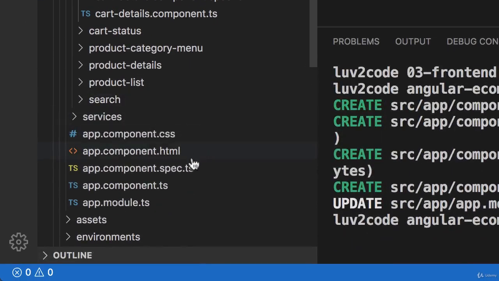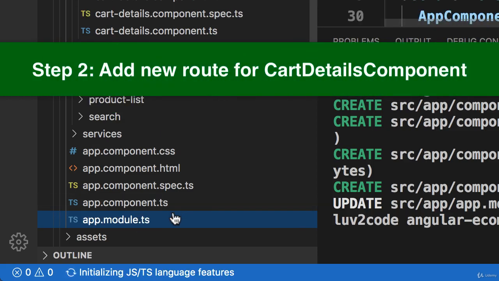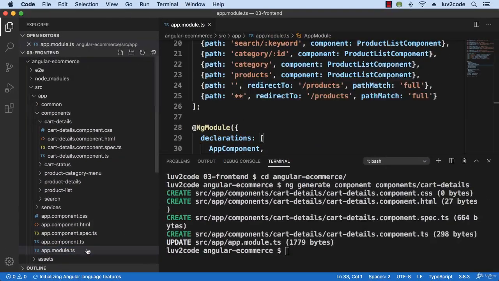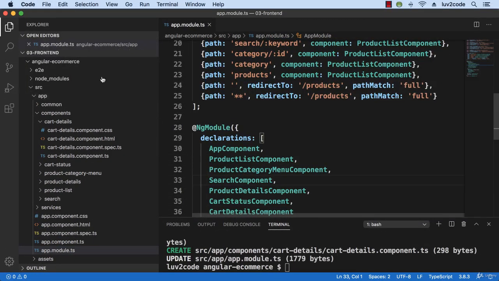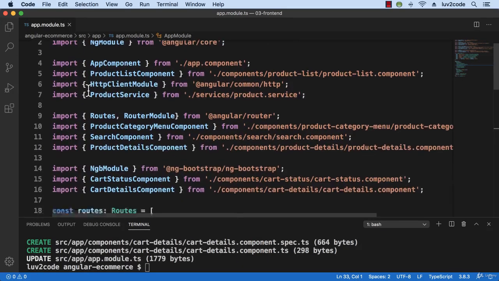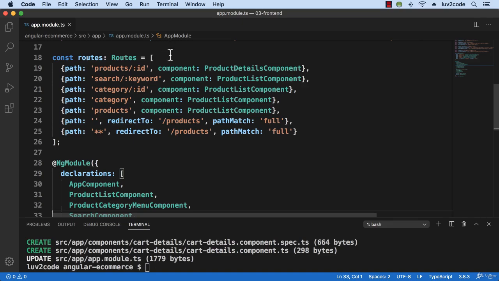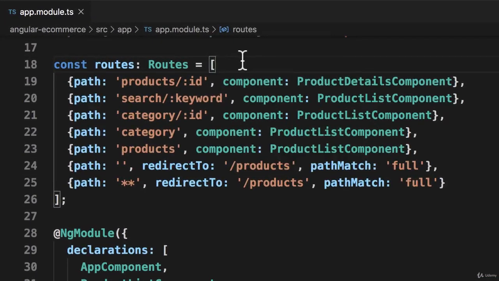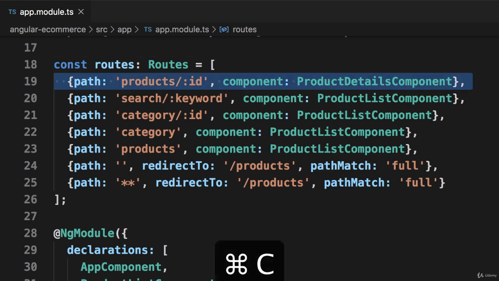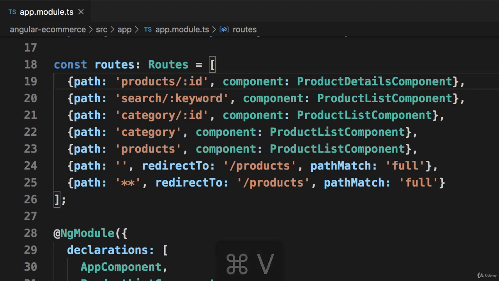And let's move to our app module TS file because this is for step 2 of adding the new route for the cart details component. And so I'll move down to the routes section here. And I'll just zoom in and do a little copy paste on one of the previous routes and I'll make some mods to it. So just a quick copy paste here.